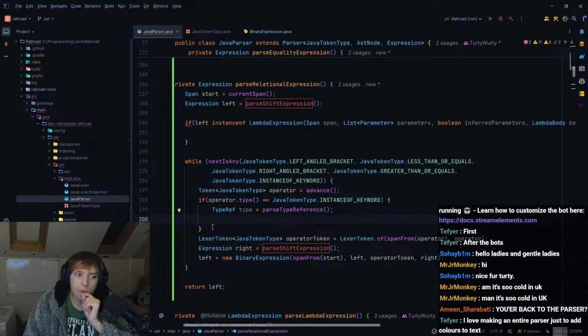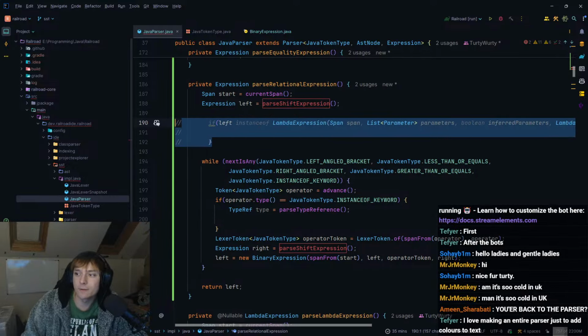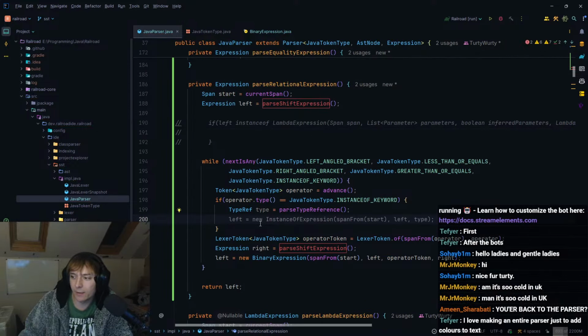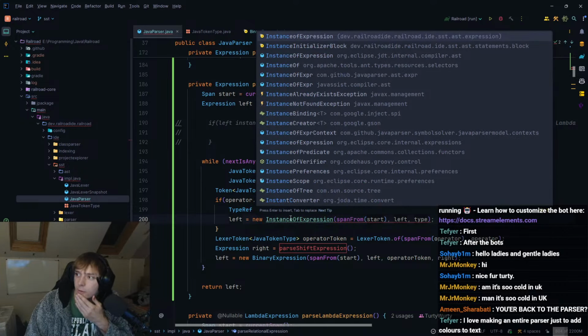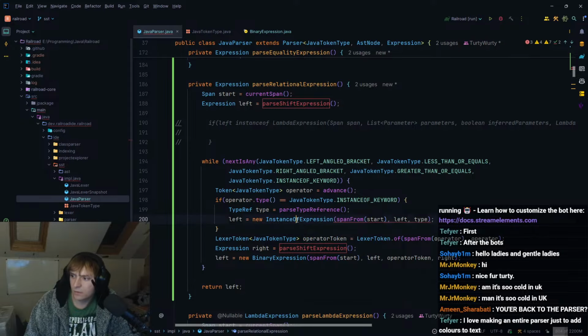I love making an entire parser just to add colors to text. I mean, we're not just doing it for that though. We're doing this for a lot more than just syntax highlighting. I mean, yes, it will significantly help with the syntax highlighting, because that would be horrific if we just stuck with what we have, because the current one isn't great.